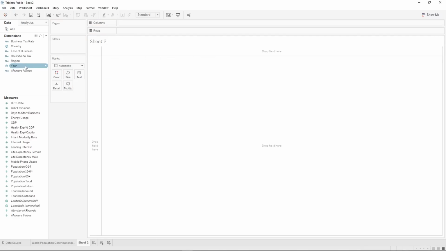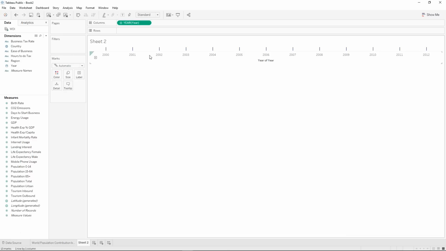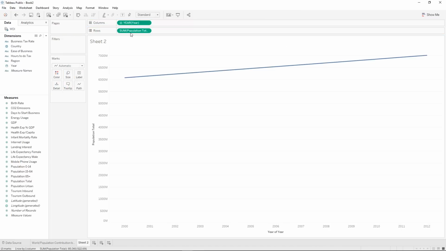But one thing you could do is, on a Windows machine, if you right click on it and drag it on, then it will pop up with a dialog box that allows you to select what kind of date value you want to use in the first place. So we're going to use year here. And now, instead of discrete, we have a continuous axis. And we're going to bring on population total, and we can see that over time.